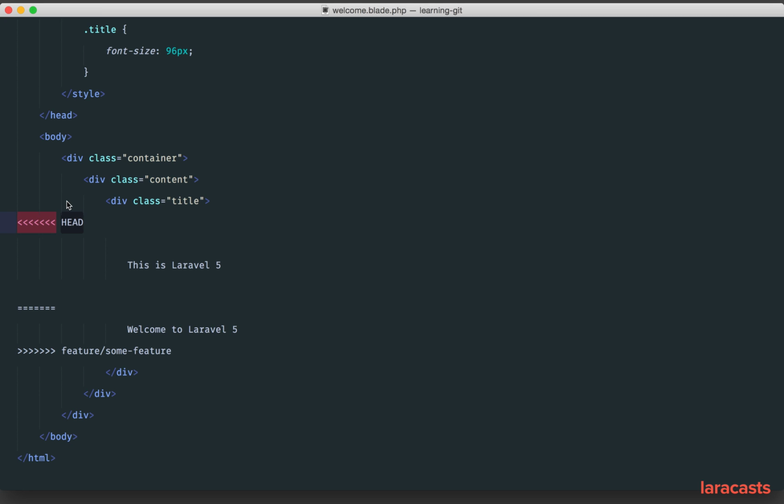Right here, HEAD, that is the current pointer, or the current master branch in this case. Well, that's how this looks. However, on the feature branch, it looks like this. And notice that we separate each branch with these equal signs right here. So this designates how it looks at the beginning of the HEAD, or the master branch. And then we have a separator, and this shows how it looks in, well, in this case, the feature/some feature branch. So it's up to you now to let Git know which one wins.